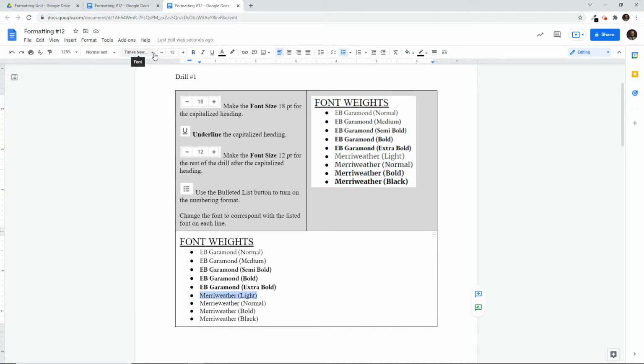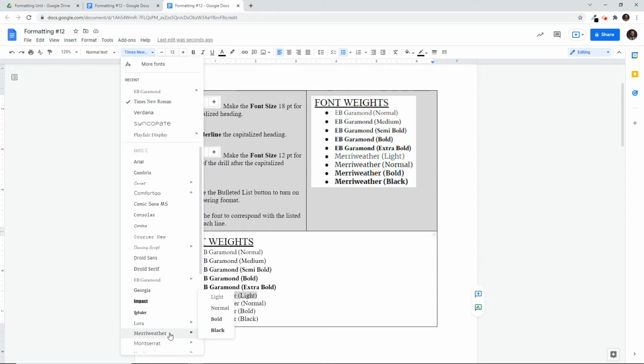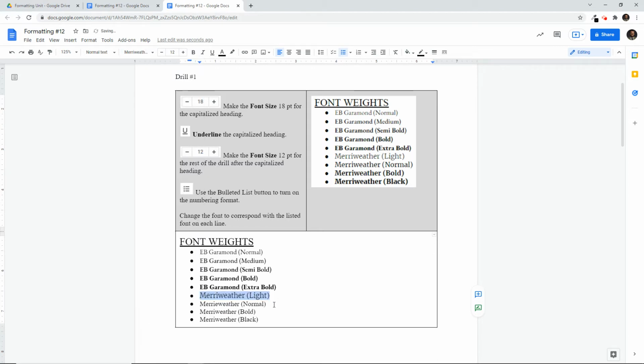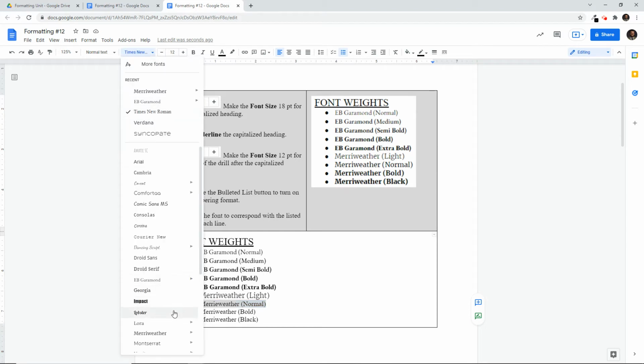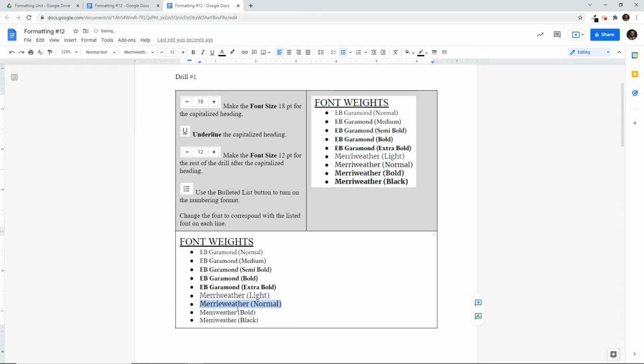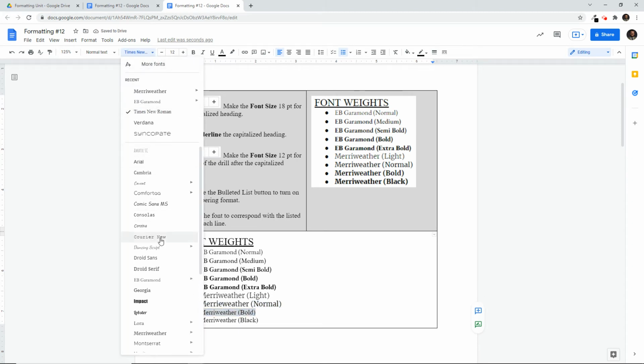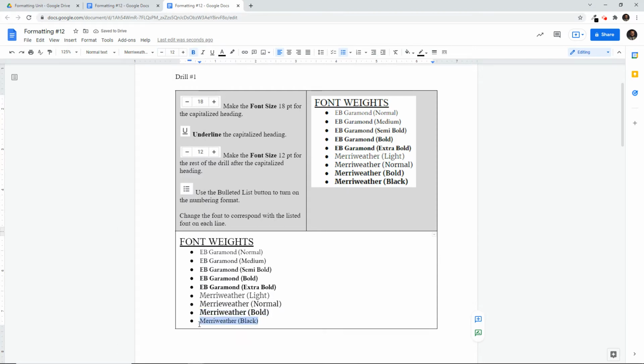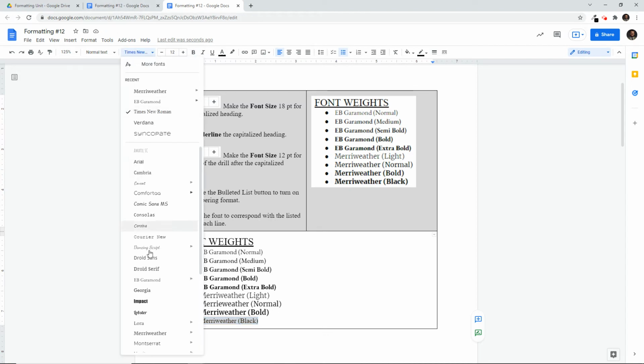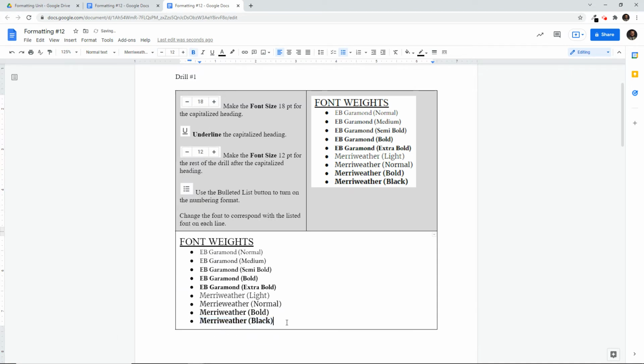Next, we're going to go to Merriweather. And you'll notice that some programmers or font designers change the wording. So sometimes they'll call it light. And then I'll have normal, bold, and then sometimes they'll just call it black instead of extra bold. Almost chose the wrong one. All right, so that's all you're going to be doing on the first font.